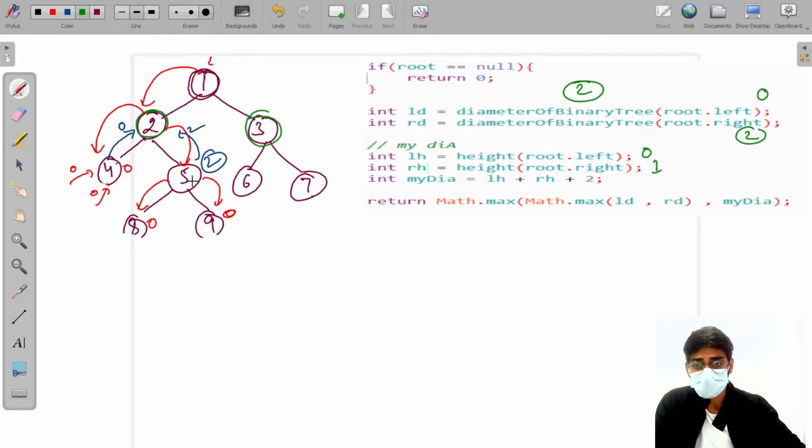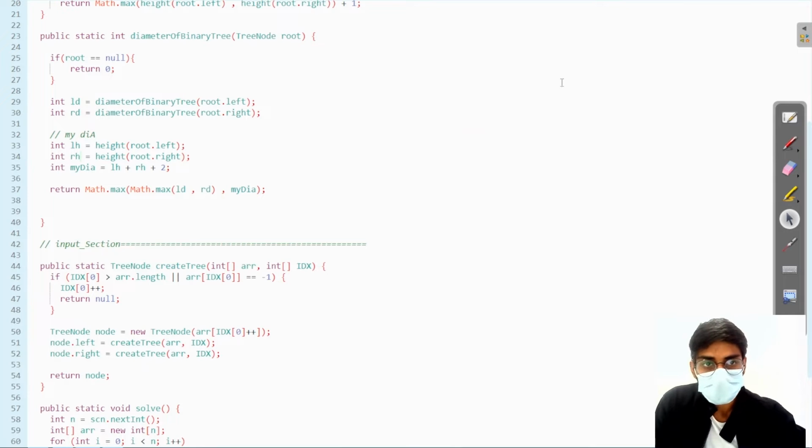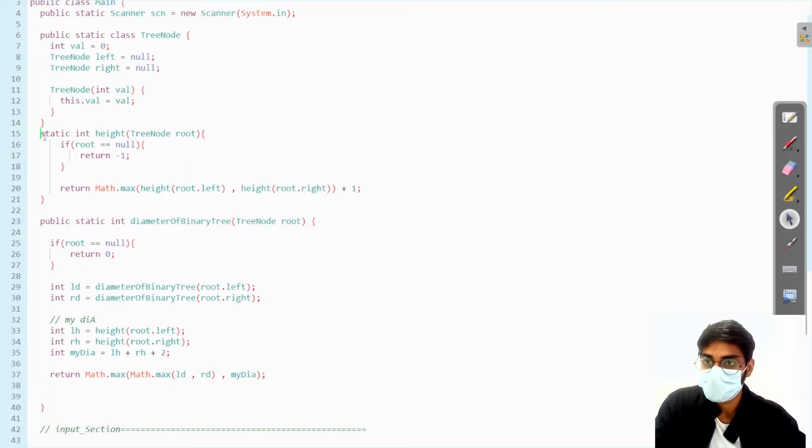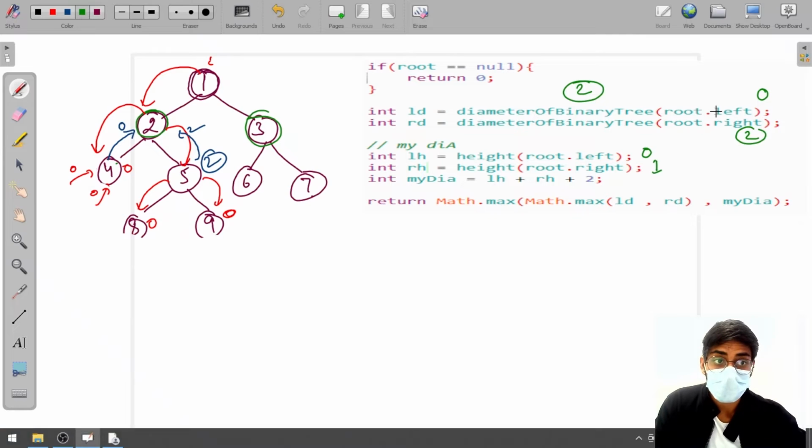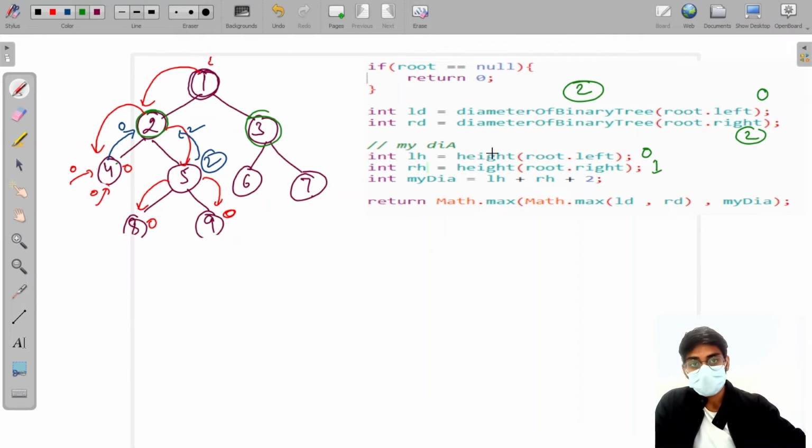For the height, we have to calculate it using this function. We have already created this. So again we are just using these two calls. We are calculating these two things for each node. Now you can see how much time we are actually wasting. So the left height is equal to 0 and the right height is equal to 1.